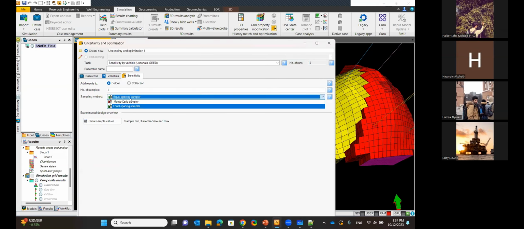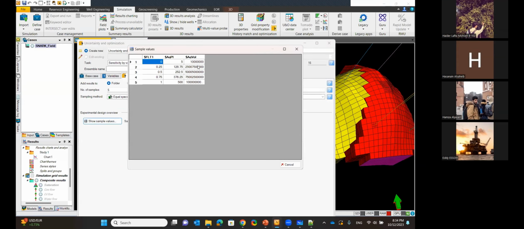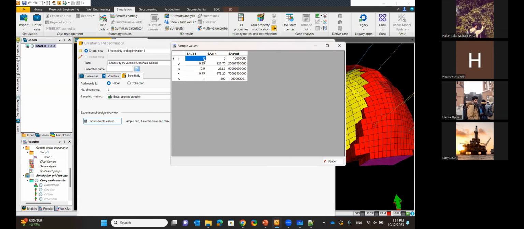And the method, either Monte Carlo or equal spacing, I will say equal spacing. So it will take the fault transmissibility once is 0, this is 1 run, 0.25, 0.5, 0.75, 1. Then it will move to aquifer, 5, 128, 252, and so on. Then it will move to volume. Each of these parameters will be run at a time. That's what I call it sensitivity. Each parameter will be run at a time. Why do I run independent parameters?